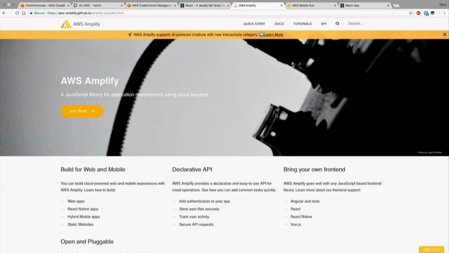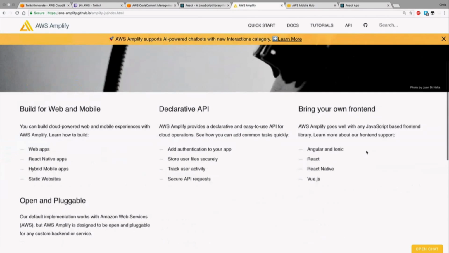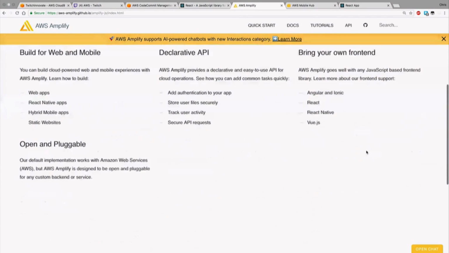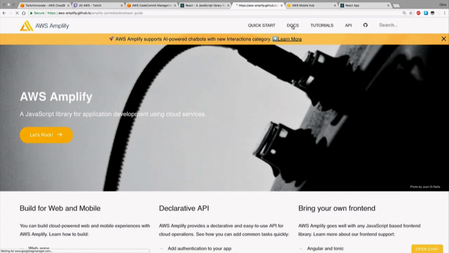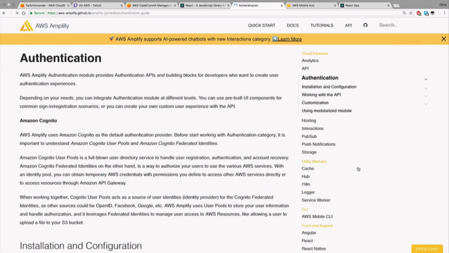Amplify is a JavaScript library. It's a little bit bigger, and it also has a bunch of really deep integrations with the AWS environment. It's going to play with React, and with other JavaScript frameworks that are out there, like Vue. And so we can do a whole bunch of different things with it. Now, what I first want to do here is set up my authentication. So I'm going to go quickly to the docs and find the doc for authentication.